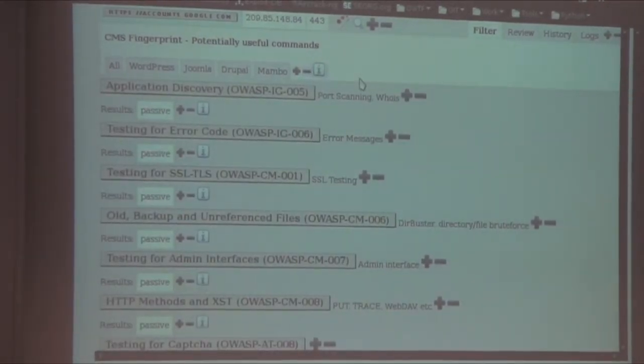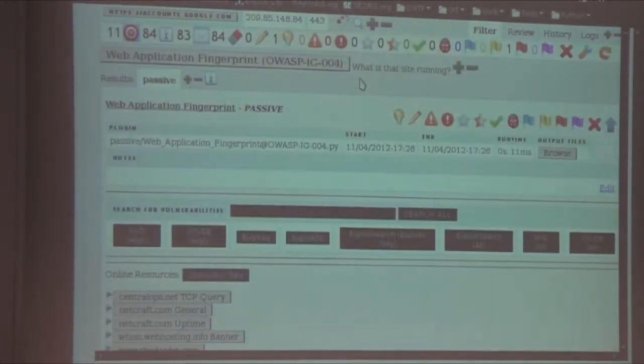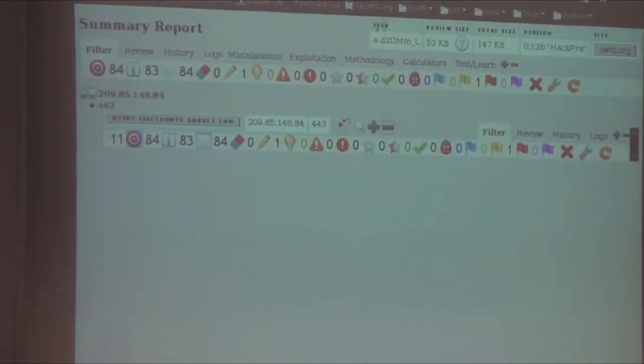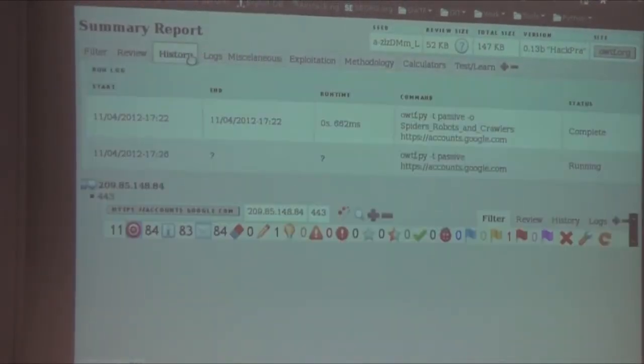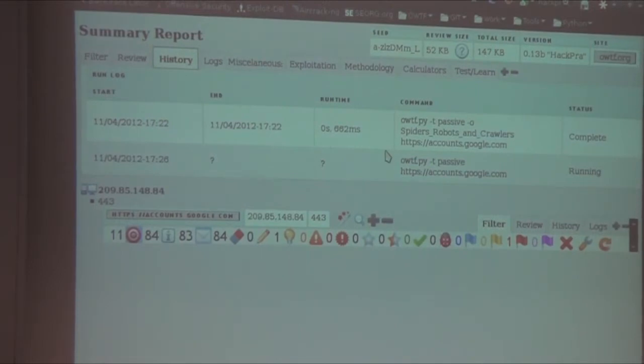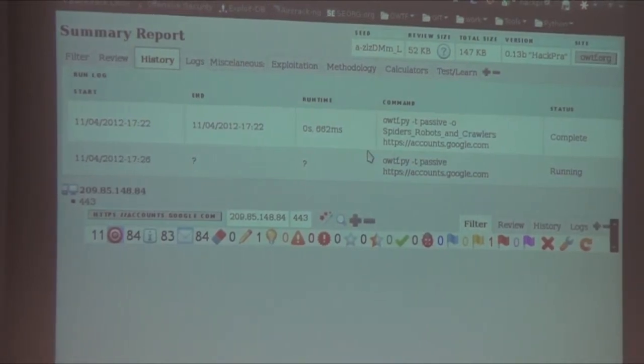And what did I want to show? Yeah, so the idea now is that this is the second iteration. Yeah, that's what I wanted to explain. So this is the second iteration. So we can see here, there was a first iteration.